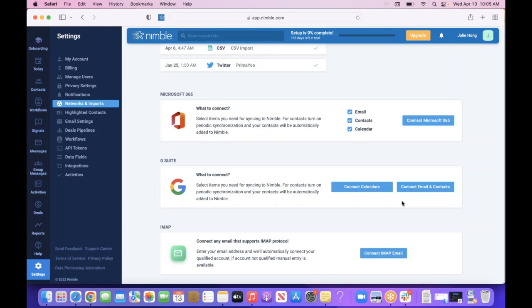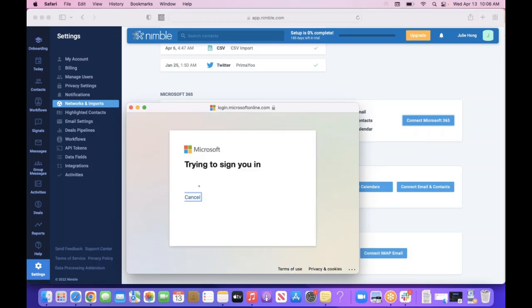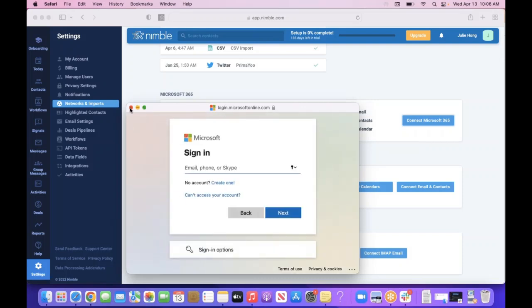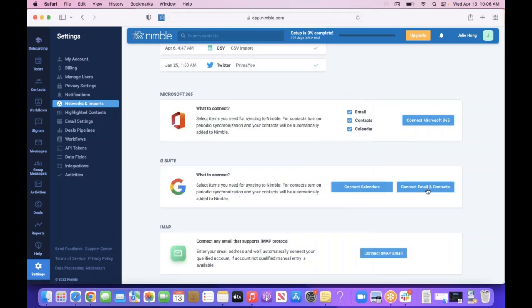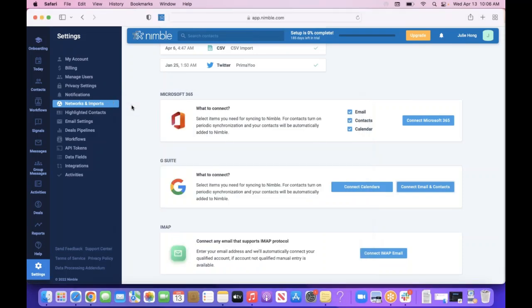For Microsoft 365, let me go ahead. You just click that and then it'll prompt you to log in and then it'll connect you there. And then same with Gmail. You just click one of these, it'll prompt you to log in and then it'll sync everything from there so you can start tracking all of your communications and your events on your Today page instead of having to individually go into each thing and track it there.